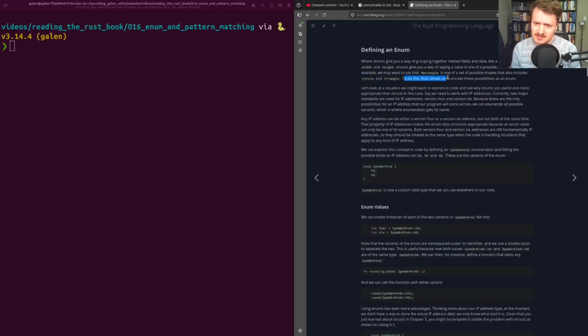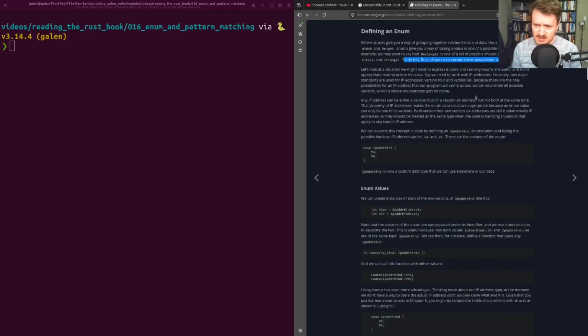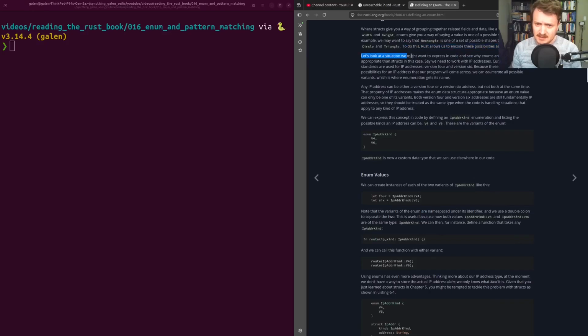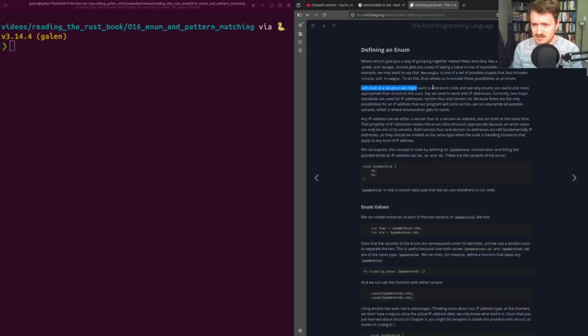So, to do this, Rust allows us to encode these possibilities into an enum. Let's look at a situation where we might want to express code in code and see why enums are useful, and more appropriate than structs in some cases.